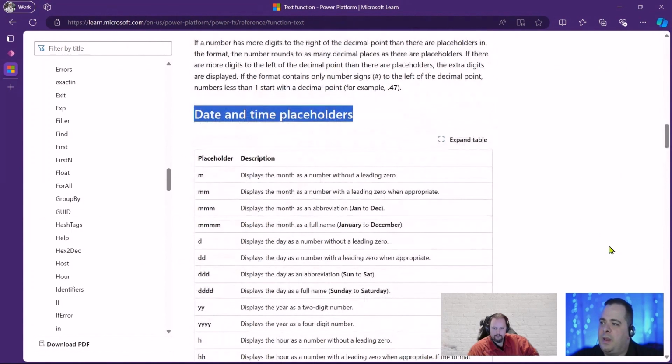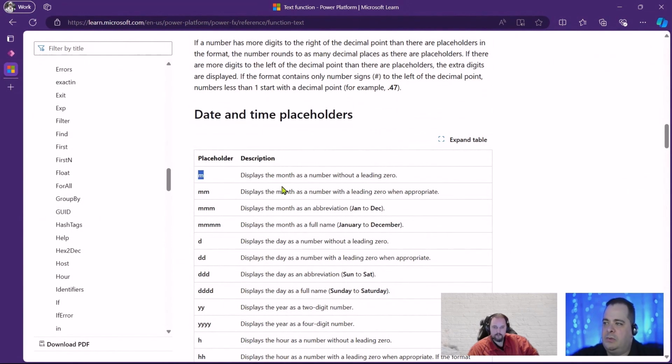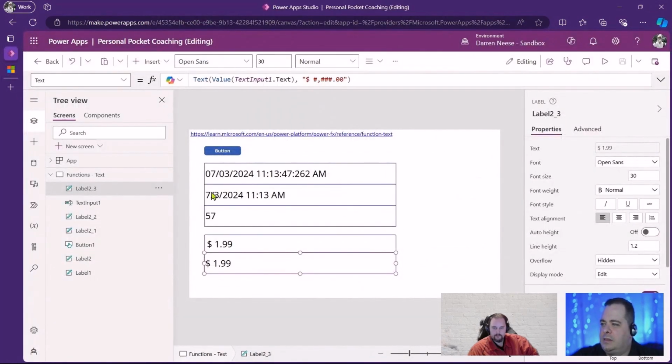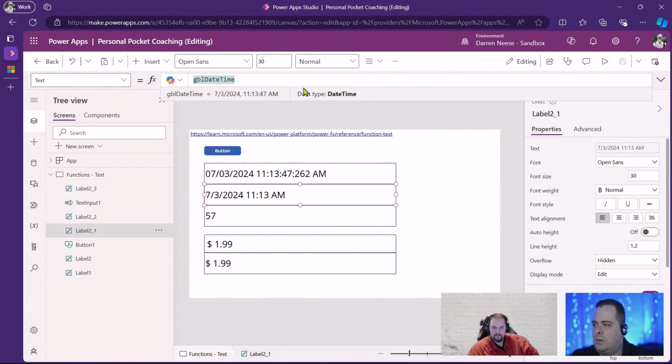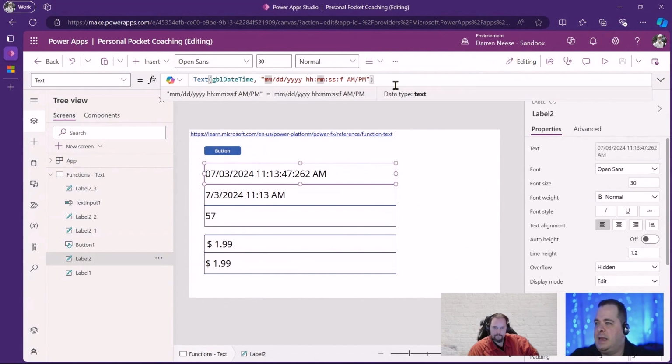Okay, so here's where we get into all the placeholders that I've already showed you guys. Just a single M is the month without the leading zero. If we go over here, it's July. If I take out that extra M, if it's only one digit, it's only going to show one. But let's say we're in December, it would show the full 12.